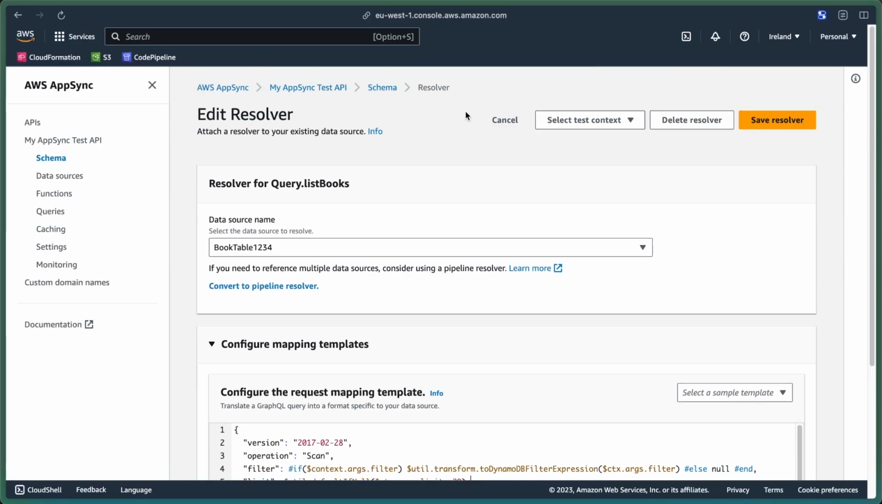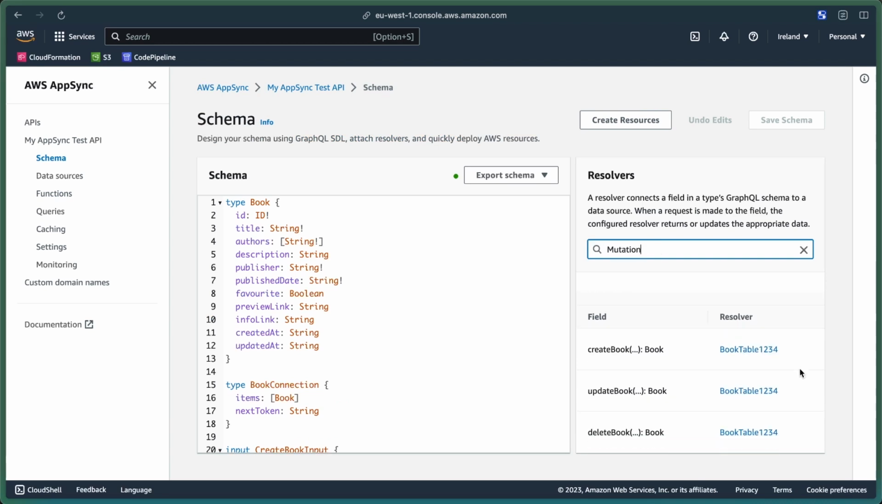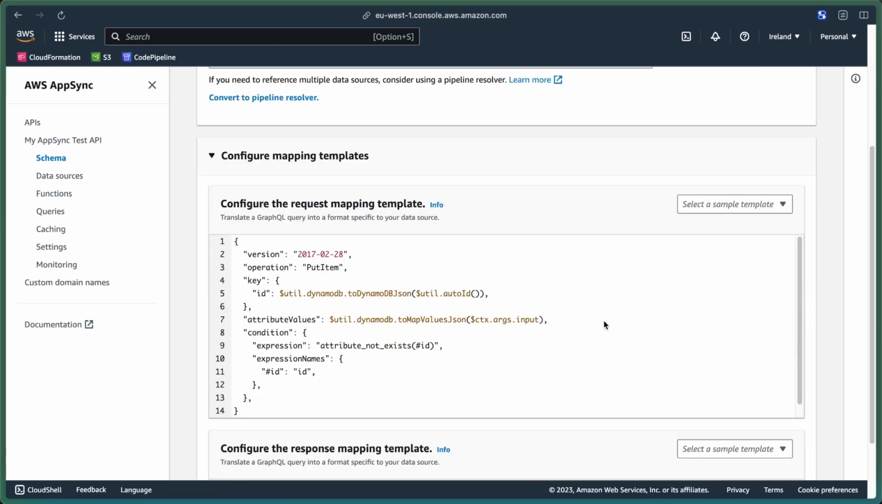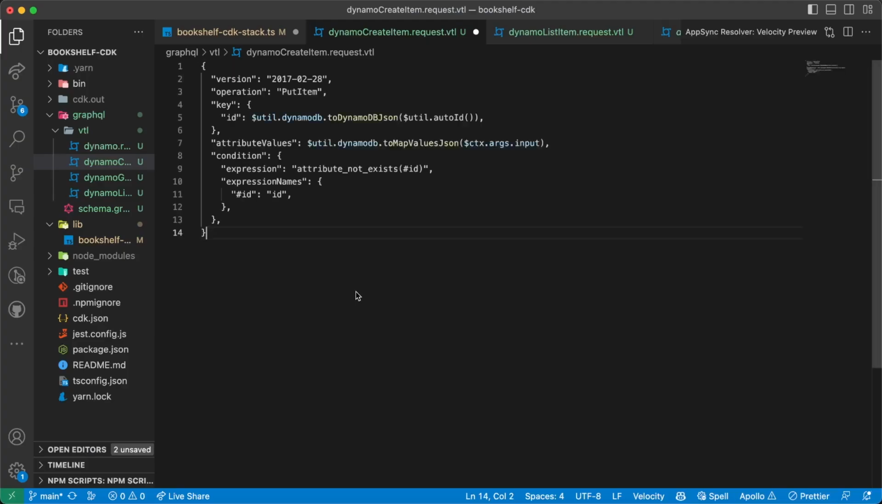We'll go back to schema, and then in here we'll search for mutation this time. And then we'll just copy over the request template. And in here you can see the operation is put item. We've got a key of the ID that we want to create. It's using an autoId from util, which auto generates the key for us. And the attributes value are the things that we're going to be passing in from the front end. And there's also a condition in here to check that if this already exists, then we don't want to create that again.